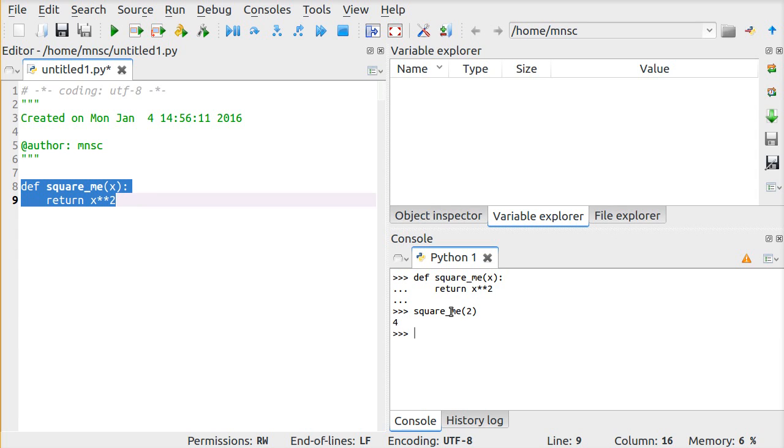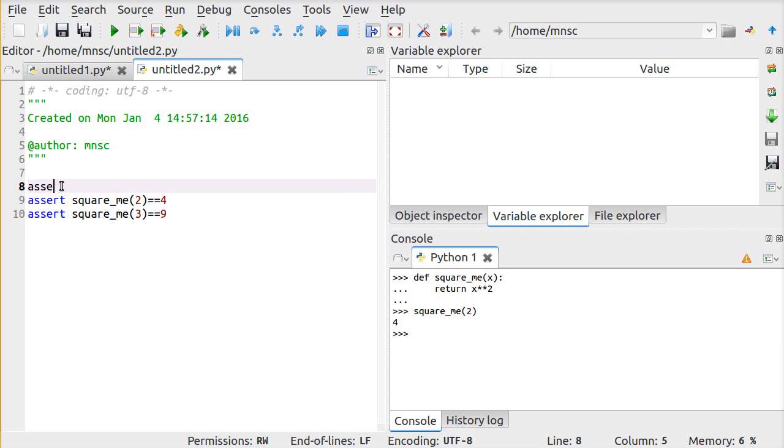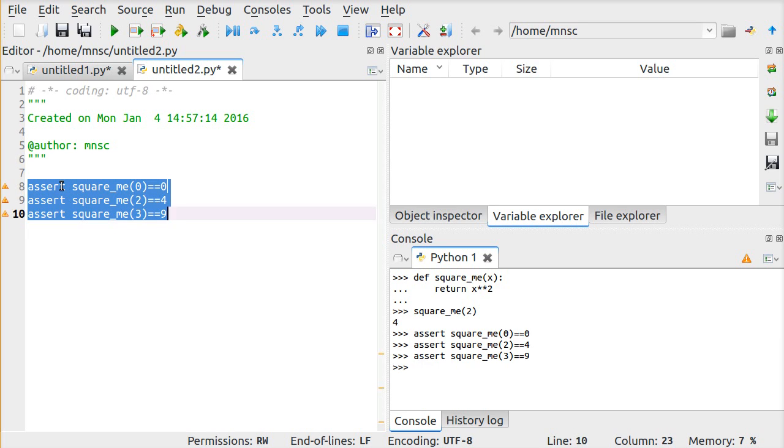Now if I want to test my function more thoroughly, I can create a separate test script with my unit tests, and in here I could write a number of assert statements that simply make sure that square me returns the right result for different inputs. So I could write assert square me of 2 is equal to 4, assert square me of 3 is equal to 9, and assert square me of 0 is equal to 0, for example. Now when I run this code, I can see that nothing happens because all the tests pass.